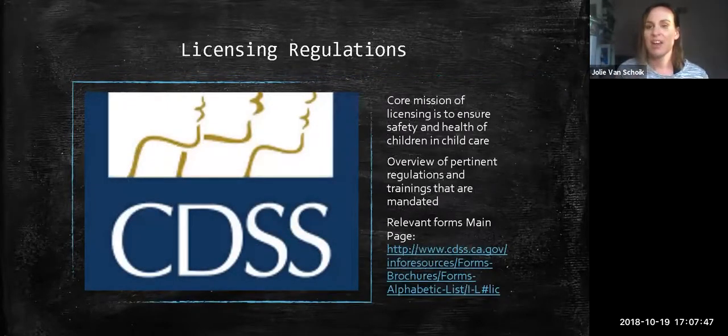So once again, the entire core mission of licensing is to ensure the safety and health of children. That's literally what it is. So the most important thing to do is that you are very familiar with CDSS. That's where you're going to go for any licensing forms. So the best thing is the relevant forms main page. It's an alphabetical list. So if you wanted to find an incident report, it would be under I. If you wanted to find a physician's report, so any of those relevant forms that you need for record keeping or just keeping your program healthy and safe, the alphabetical list on the main page is the best place to find it.